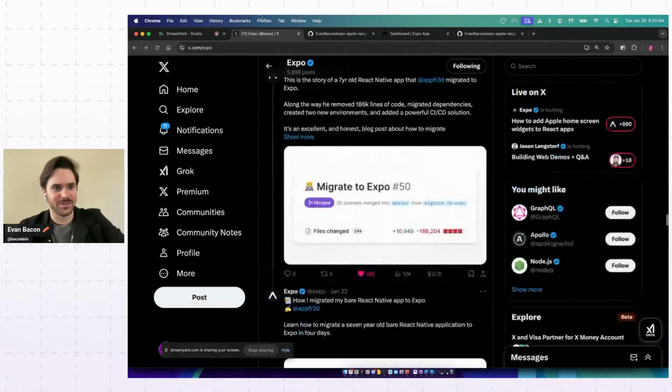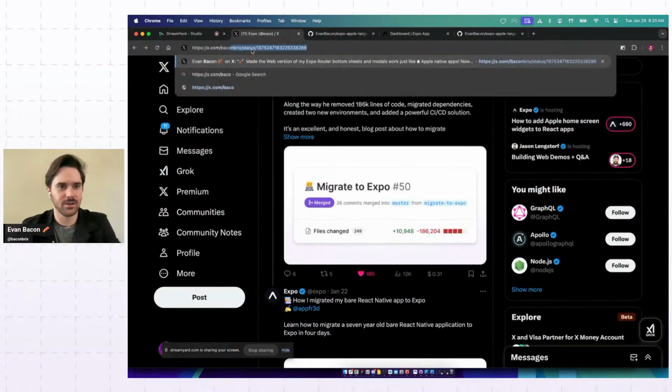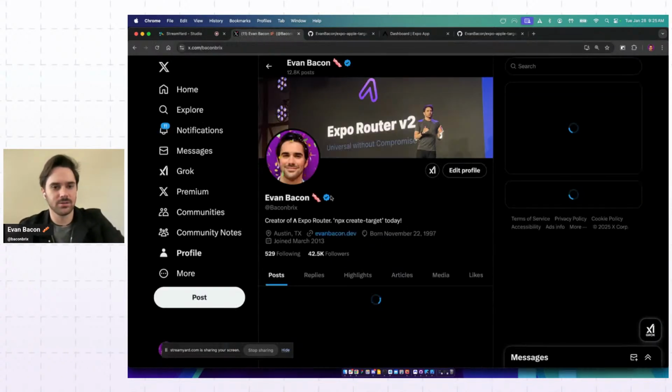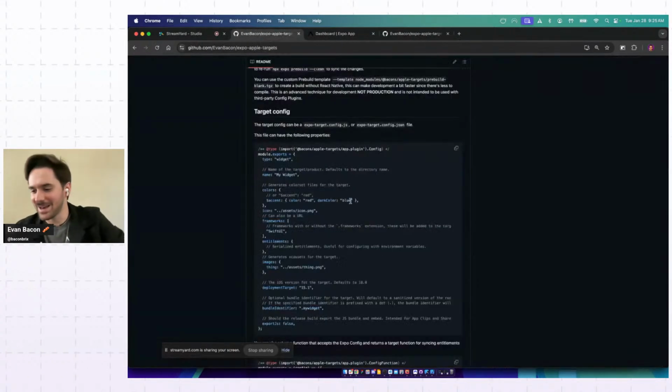Let's see if we've got, I'm here on the Expo profile. Let's go to bacon breaks. Actually, you know what? Let's not do that. But there are some good widgets out there.